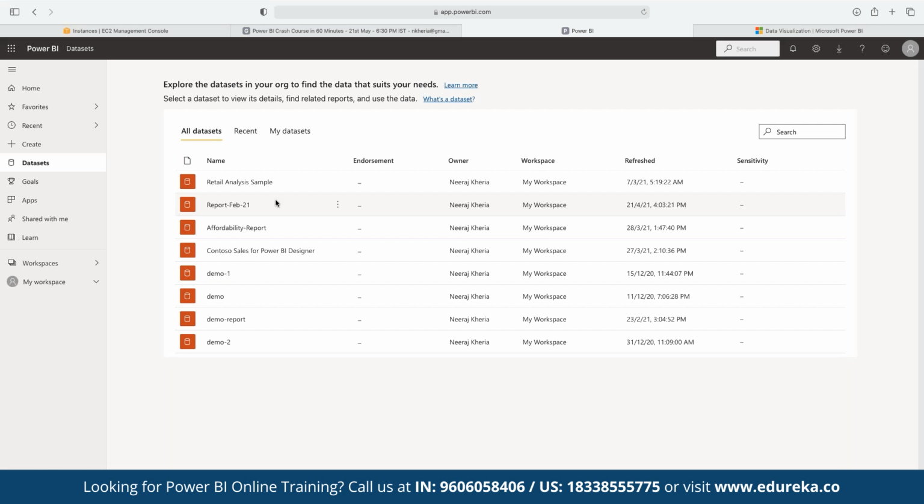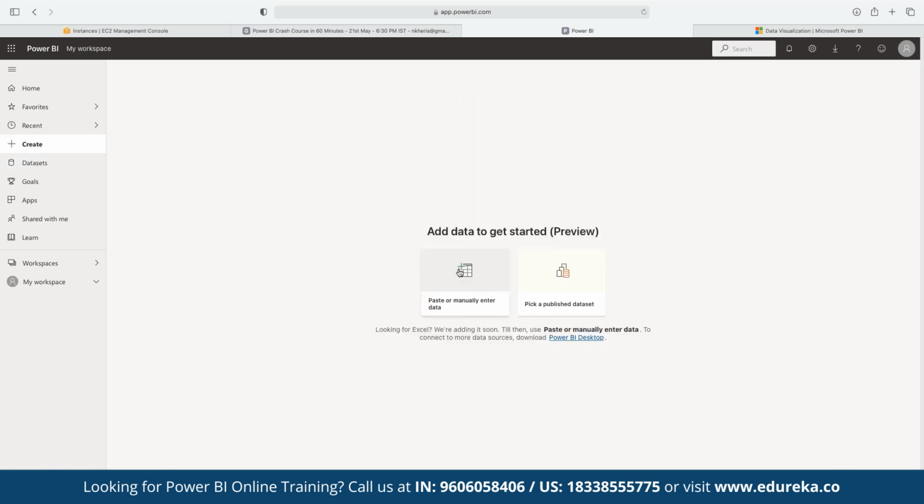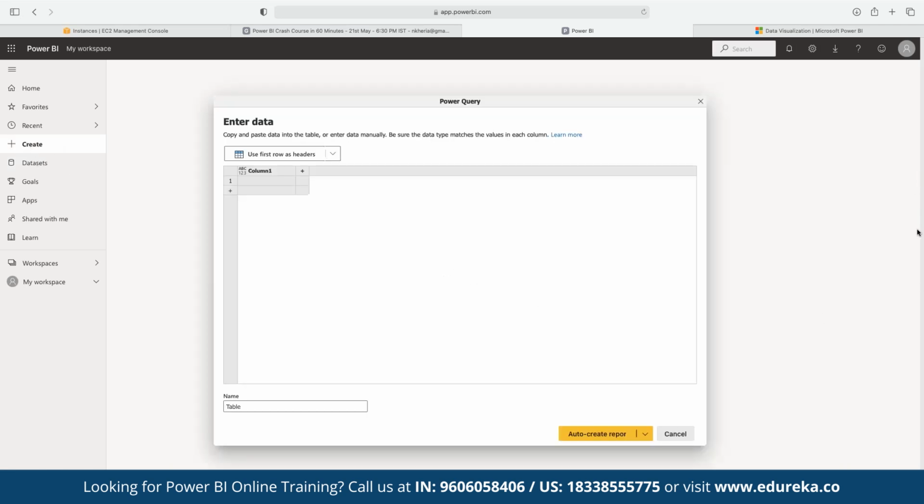So let's see how we can upload our data. Now in Power BI service, we cannot upload the Excel file directly, but we can copy and paste the data that we have the access to. So let's do that. For that, we can click on create. Here we can paste or manually enter the data set. So we already have the access to one global superstore that we are going to make use of.